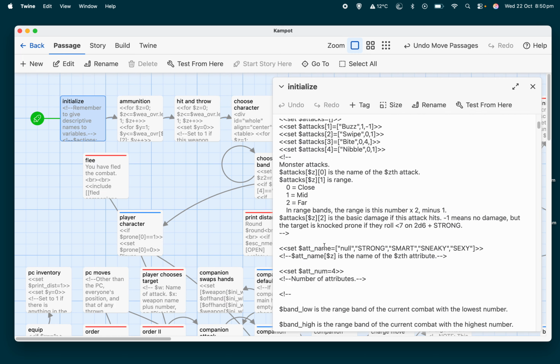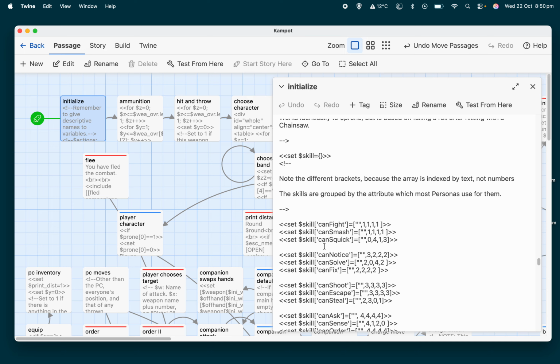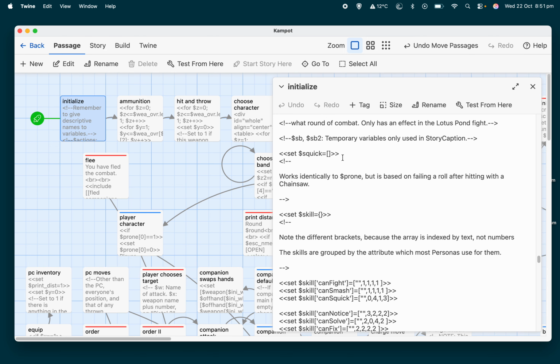It's an array that, as the note says, works identically to $prone, but $prone is when you get knocked over by the buffeting wings attack that the insects have, whereas this is based on failing the roll after hitting with the chainsaw. And as the note says here, it works identically to prone.